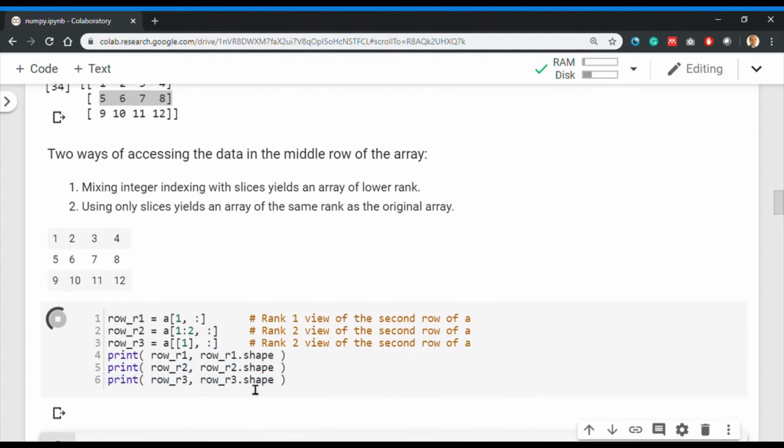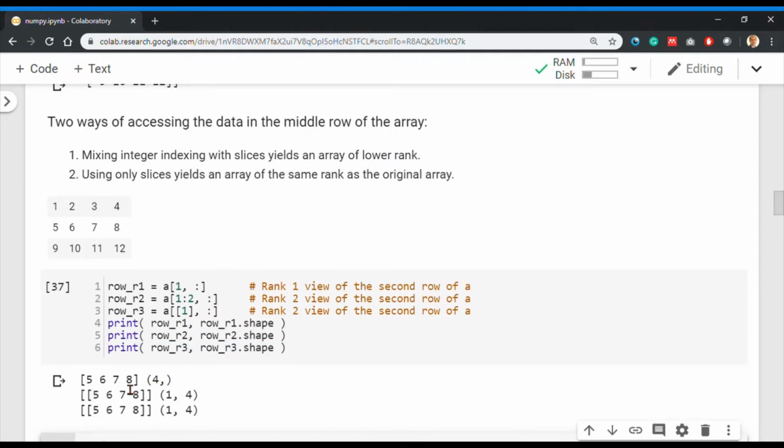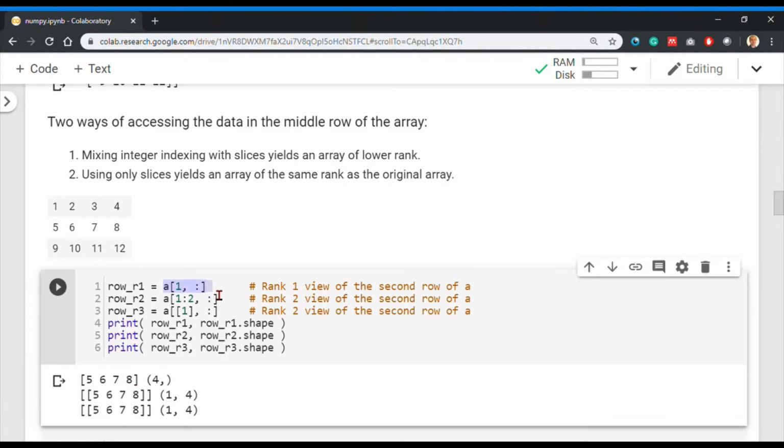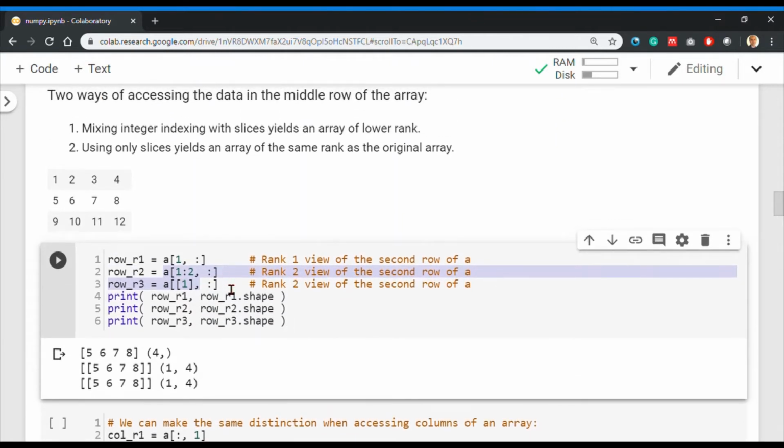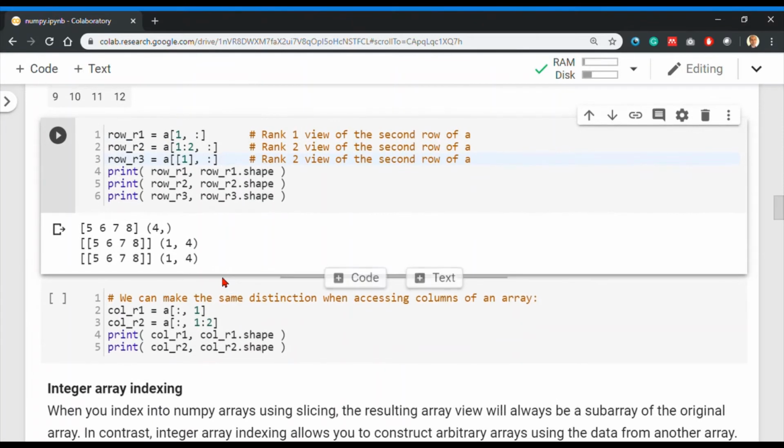If we print this, all of them will have the same content, 5, 6, 7, 8, but the first one gives you an array of one dimension, rank 1, and both of the other two techniques give you an array of rank 2. We will need this when we want to obtain a subset of a matrix, or when we want to later create a matrix of the same size as the original matrix. Then we will use these two techniques differently. Either way, we can use something known as reshaping to reshape arrays into different formats as long as we have the same content.